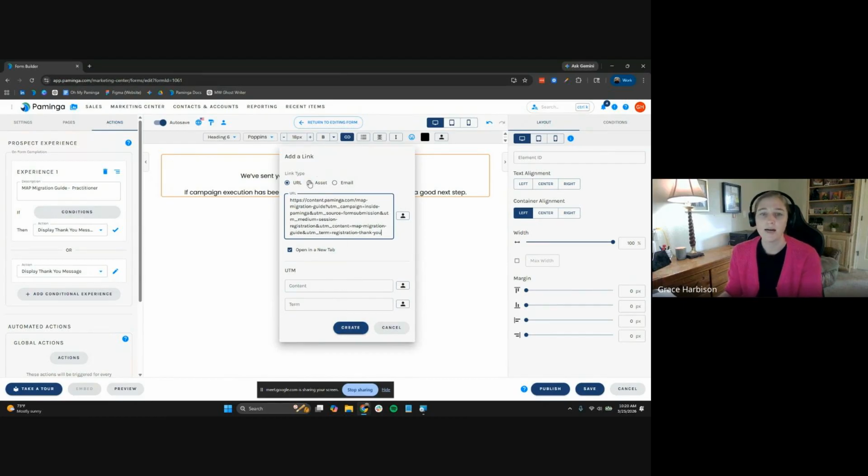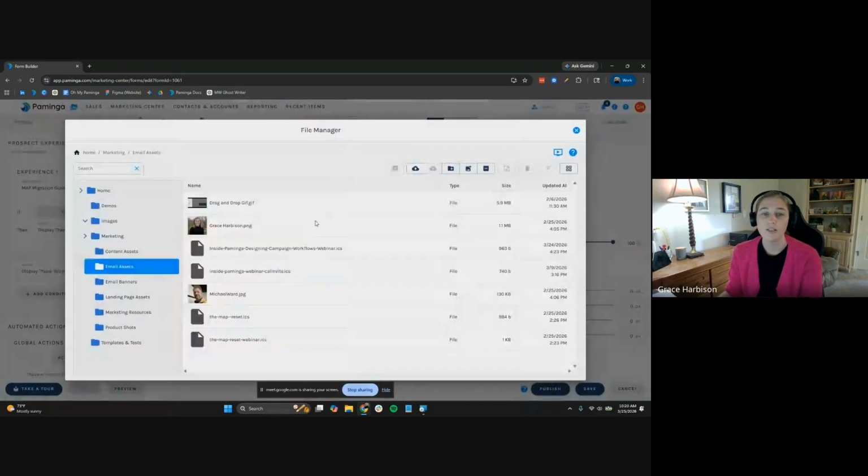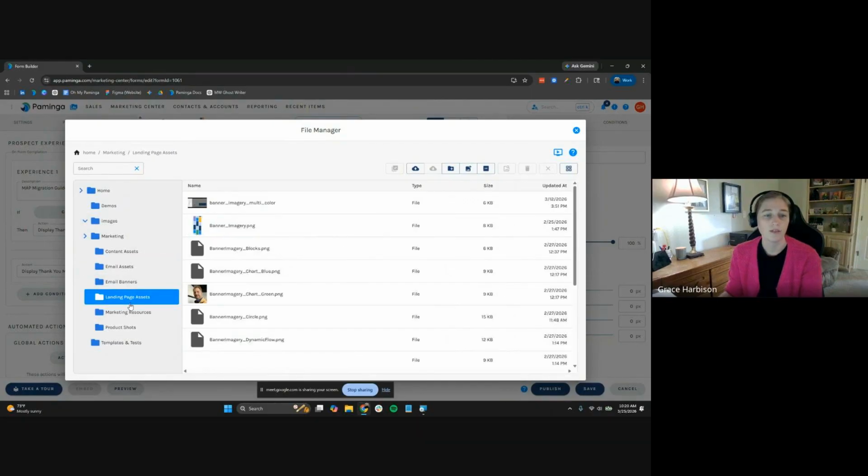Another thing I could do, which I think is very cool, is I could actually just directly link to the asset itself in Paminga. So it doesn't have to be, let's see. No, she's lost.